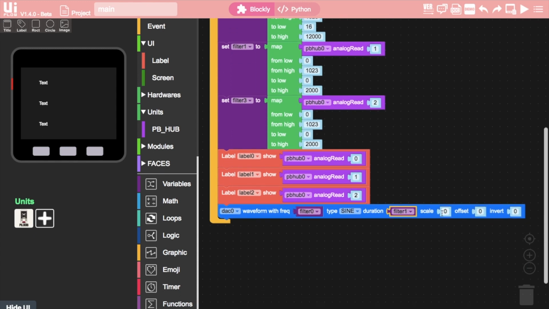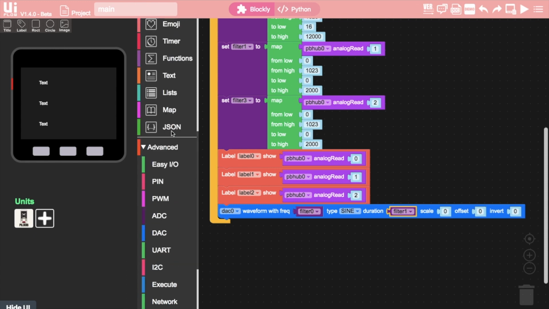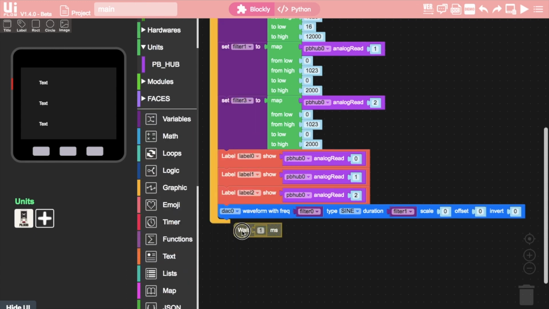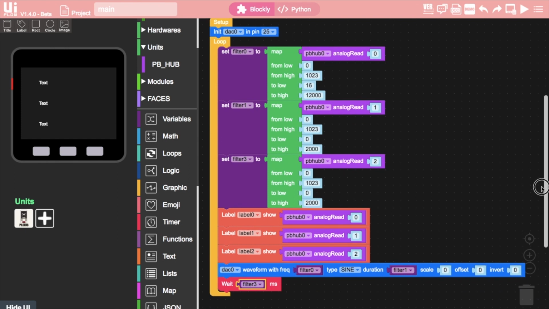So finally, we can add a wait for milliseconds, and this is where our final filter variable is going. As I said, this will basically change the duration between each note. And there we go. Let's have a quick test of that.